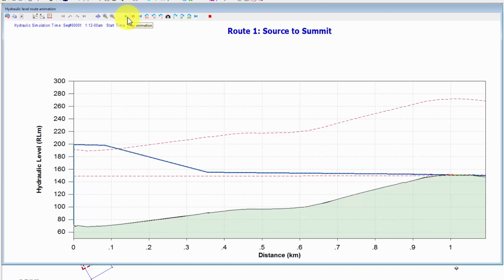Let me use this control to go back to the start of the simulation, and then this button to play an animation of the hydraulic grade line during 48 hours of pump operation. Two pumps are operating, they both turn off. One pump starts, fills the tank and turns off.